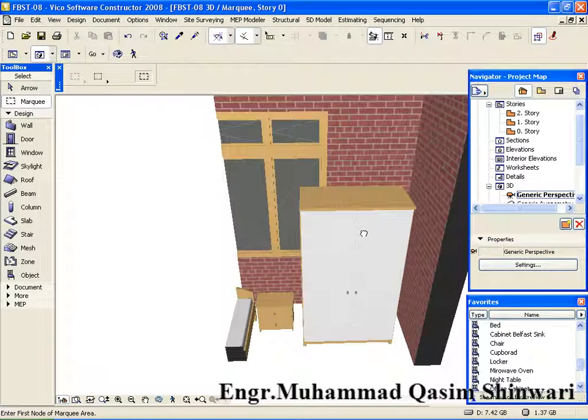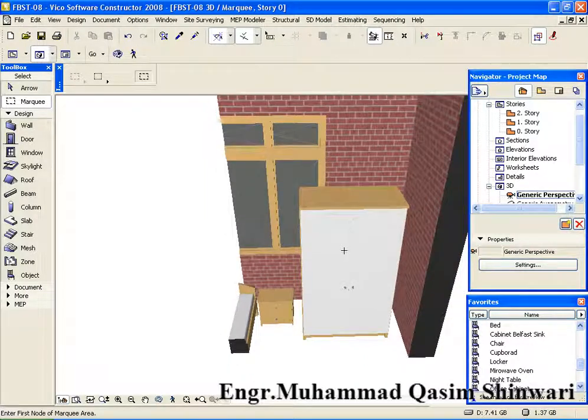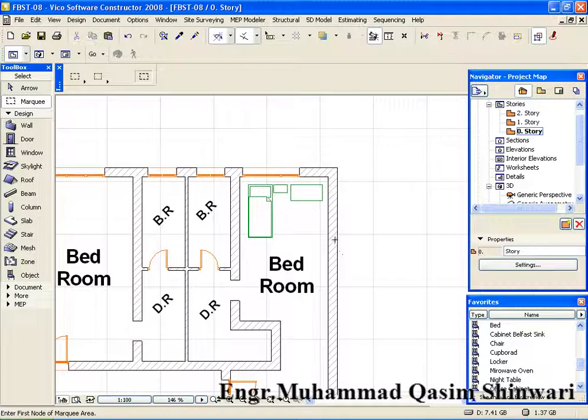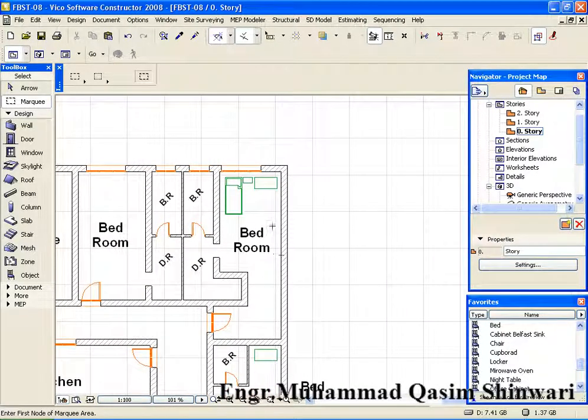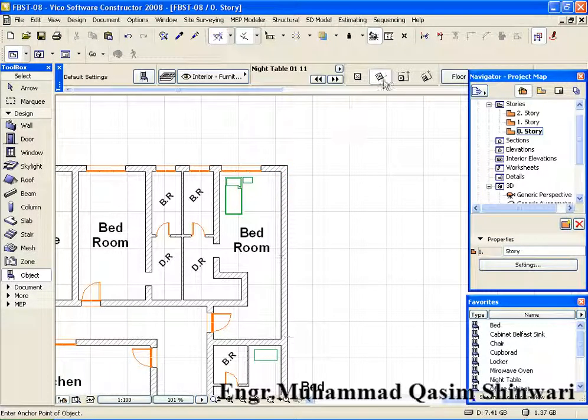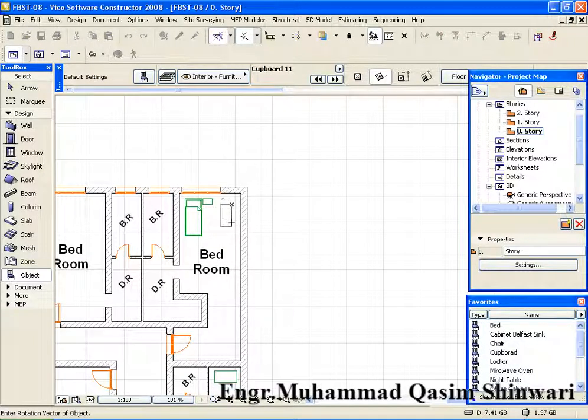But here we will find problem, because window will not open. So let us have some changes. Press F2, escape. I am going to change the place of the cupboard by bringing it, selected, shift selected, delete, select the object tool, select rotated and then cupboard. I will rotate the cupboard. Now the cupboard is placed in right place.